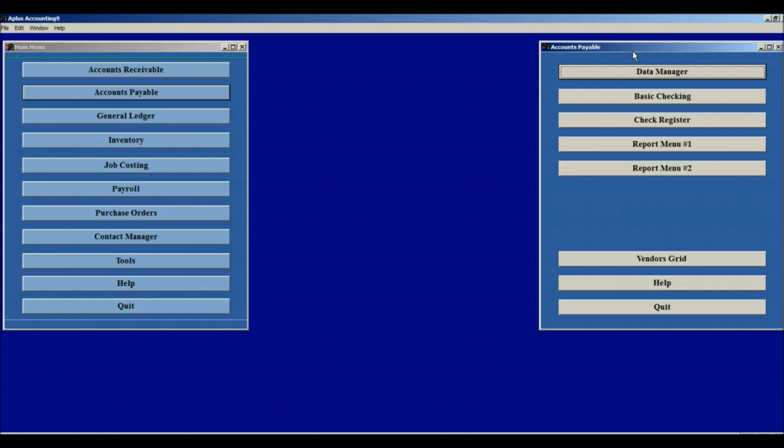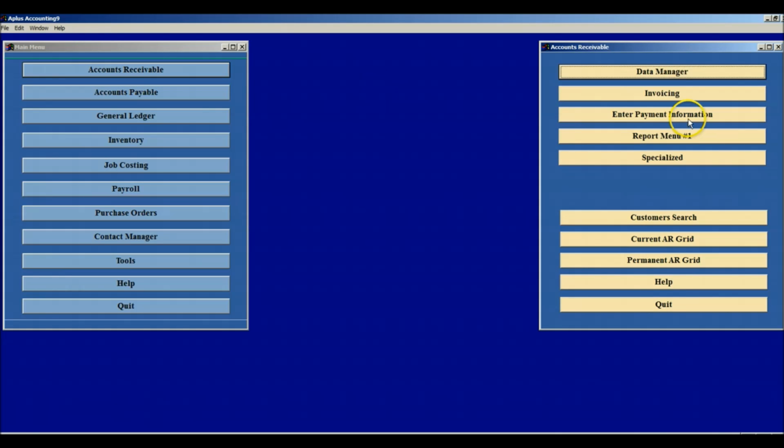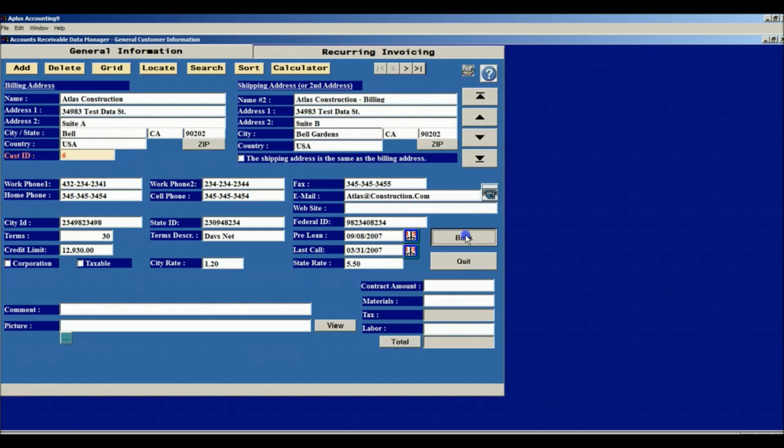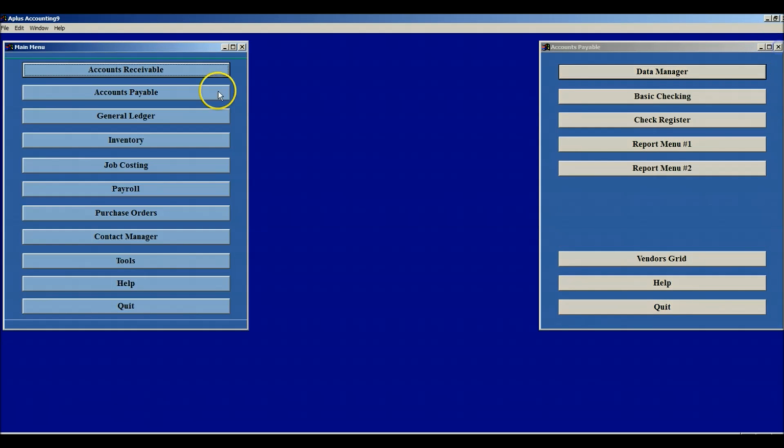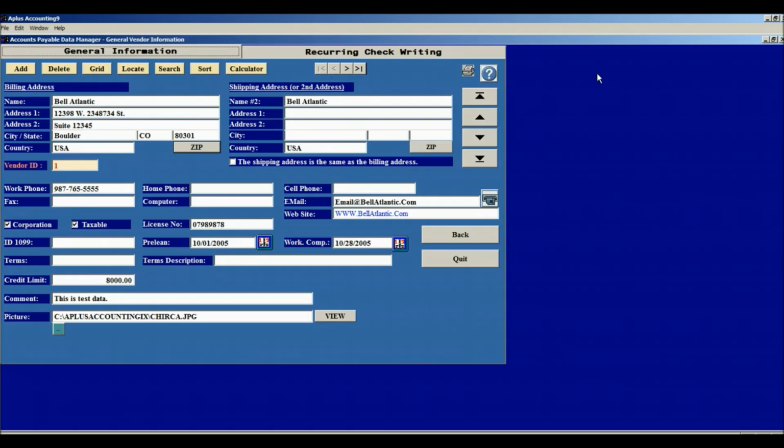It could be said that accounts payable is very similar to accounts receivable in many ways programmatically. Accounts receivable has customer information that we need to keep track of. These are people who are buying things from you. On the flip side of accounting, accounts payable has vendors who we are writing checks to.